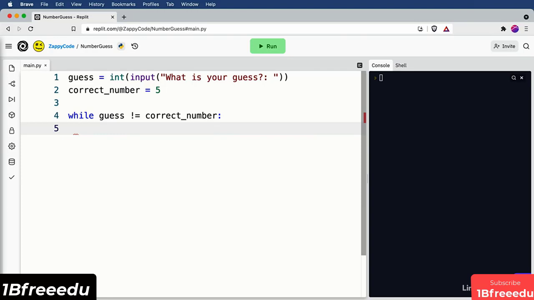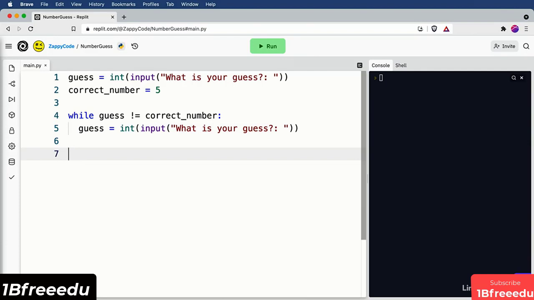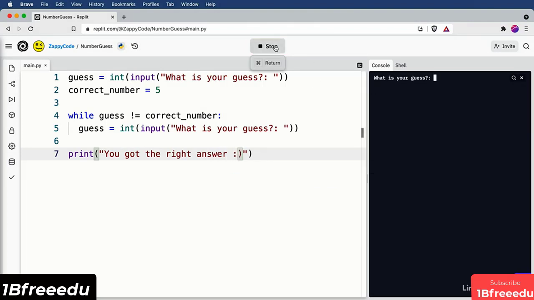So while we're inside of this while loop, we want to keep updating what the guess is. So we're going to keep asking, hey, what's your guess? What's your guess? And then eventually, once they get it correct, we want to print out and say, hey, you got the right answer. So let's go ahead and just do a little print statement here. You got the right answer. We'll even add a little smiley face. Okay, so let's go ahead and run this.